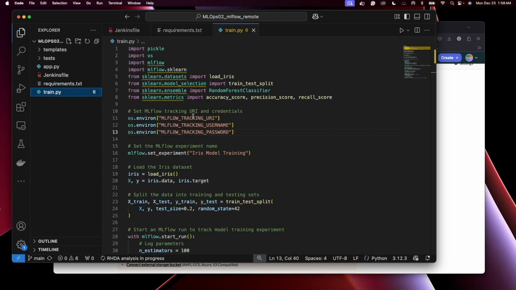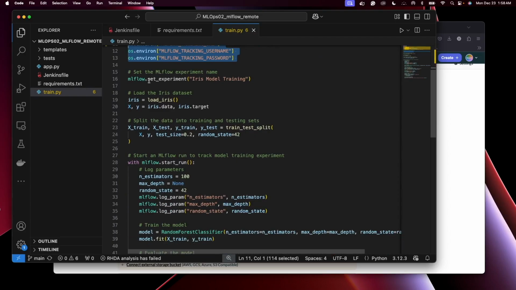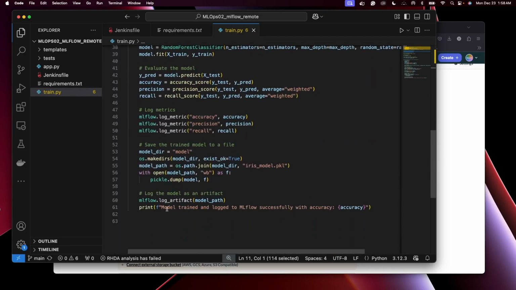Now you see that there are only a few changes that I've made comparing this file to the one that we used in the previous part of this project. The only new thing here in the train.py is right here. Everything else is the same. We are still logging with MLflow everywhere, logging metrics and the artifact.